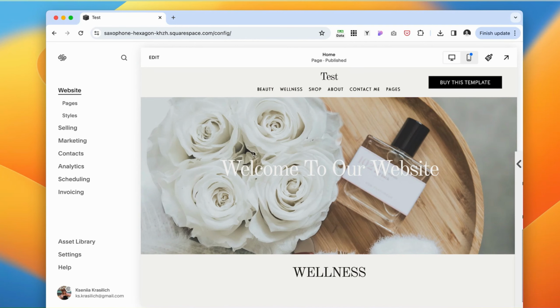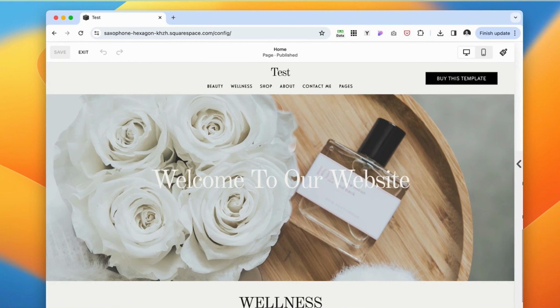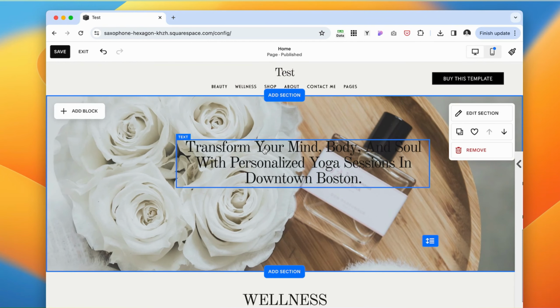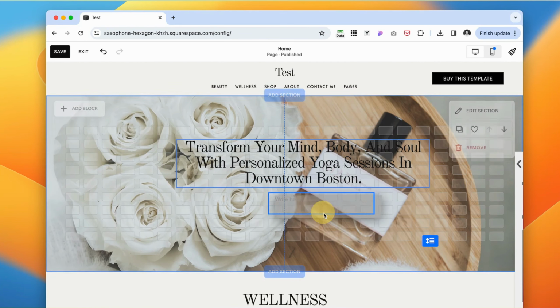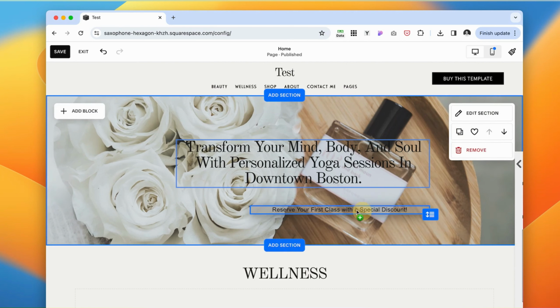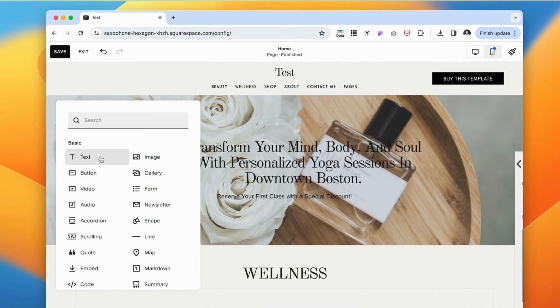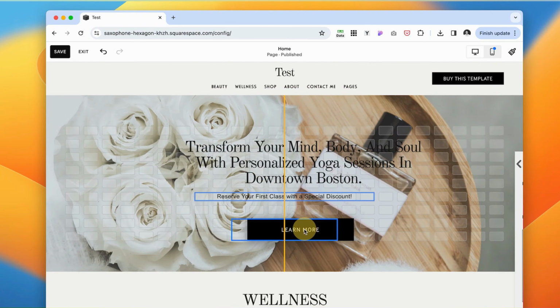So let's replace this headline with a better one. Here we clearly state what they can find and where: transform your mind, body, and soul with personalized yoga sessions in downtown Boston. Then we want to give them an incentive to contact us. Position it in the middle, like that. And we want to add a button with a direct booking link.